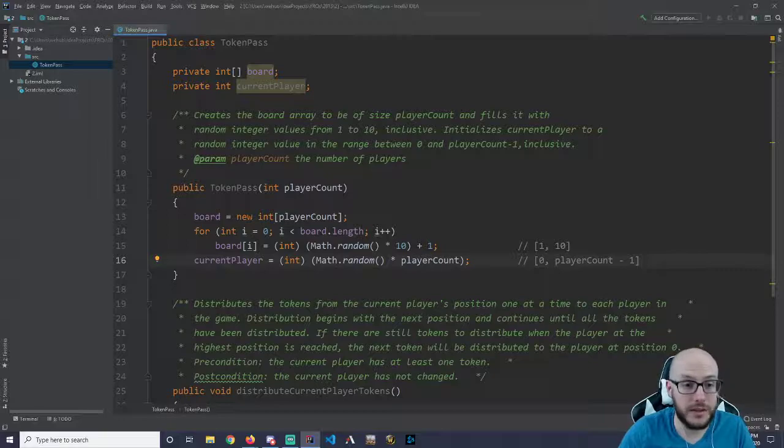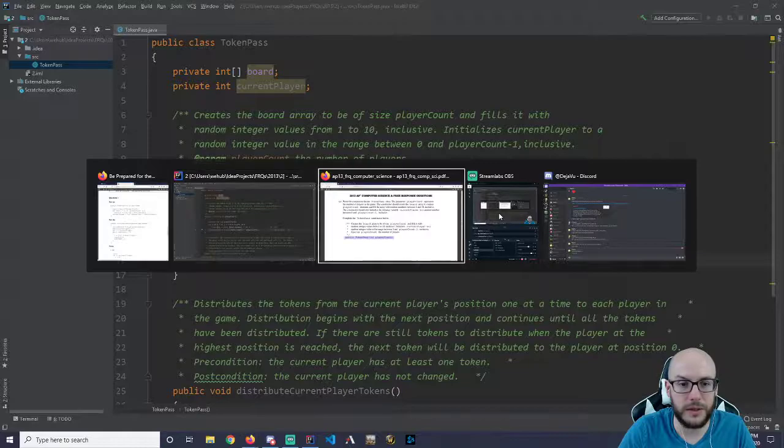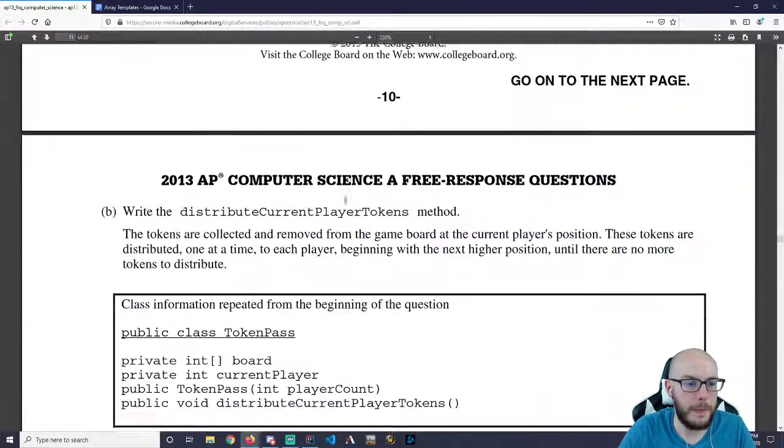And there we go. This is our constructor. We create a new array. We go through, we fill it with random numbers, and then we randomly decide who should go. That's it for part A. Let's look at part B.